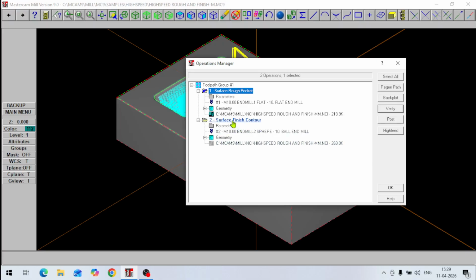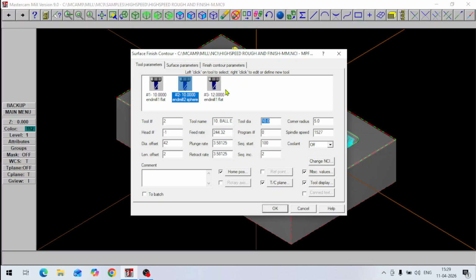So if you look here, surface finish contour, this program, these parameters, surface finish contour. Now in the surface finish contour, we are using spherical cutter. This is a 10 mm sphere cutter here. So same way, this program number I had already taken, it may be 1000. This is sequence start, say 2, like that. Tool diameter, corner radius is 5 because it is a spherical cutter.